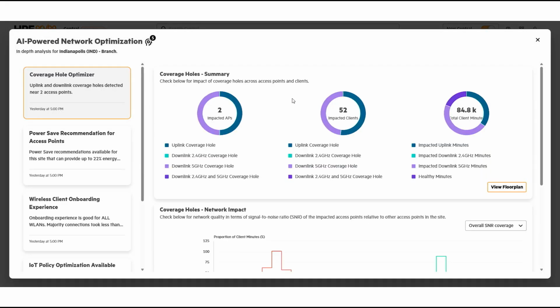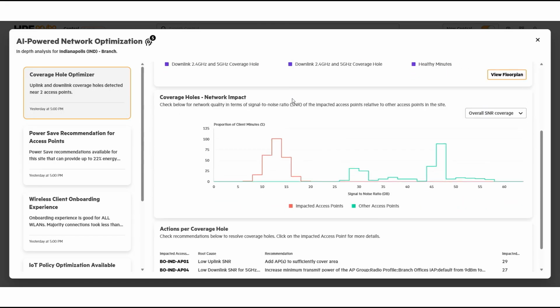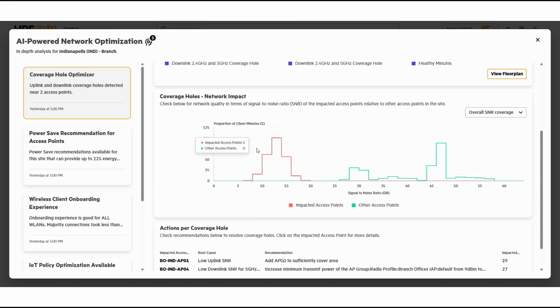Here in Indianapolis, you can see a really good picture of all the different access points, clients, and the number of minutes that have been impacted by possible coverage holes. As I scroll down, you can also see that we've got a nice graph indicating to us, for the poor coverage hole APs as well as for the more well-performing, what is the overall SNR coverage, what's the uplink SNR coverage, and what's the downlink.